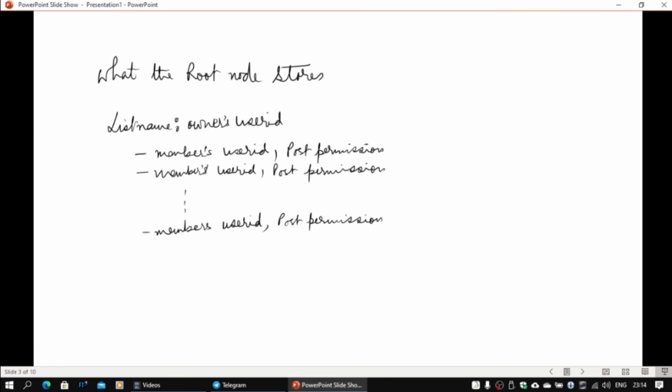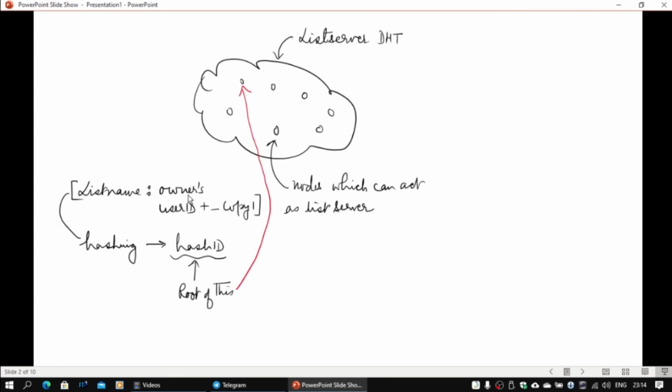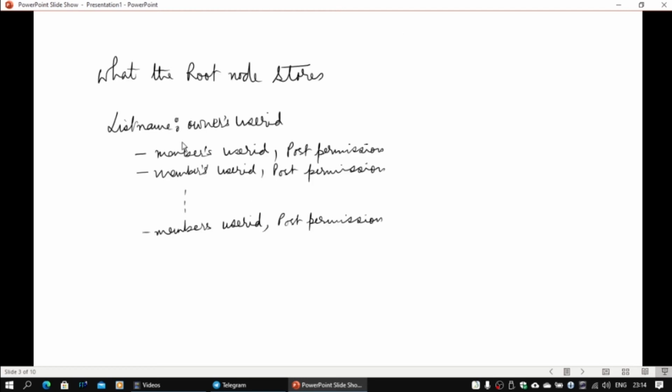Now what is this root node going to store? When the owner publishes, saying I am creating a list, it will create a list data structure which will look something like this. It will contain the list name and owner's user ID, and when you add underscore copy 1, compute the hash and route, you will come to the root node, and this particular structure will be published there. It will contain all the members' user IDs, whatever number there are, whether they have permission to post or not, and whether it requires moderation or is moderation free.